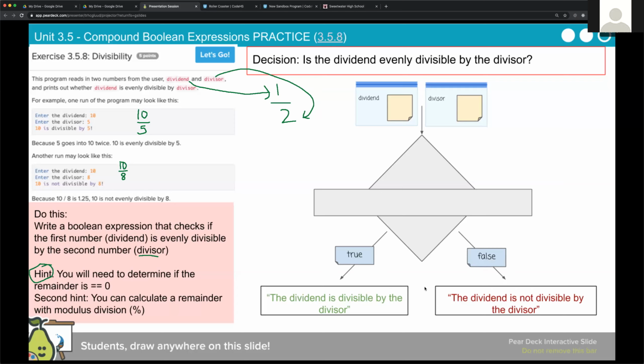If you remember, you can use modulus division to check to see if one number divided by the other has a remainder. Modulus is this percentage sign. And basically what you're going to do is check to see if that remainder is equal to 0. And if it's equal to 0, we know that the dividend is evenly divisible by the divisor. If it's not equal to 0, if it's anything else, we know it's not evenly divisible.